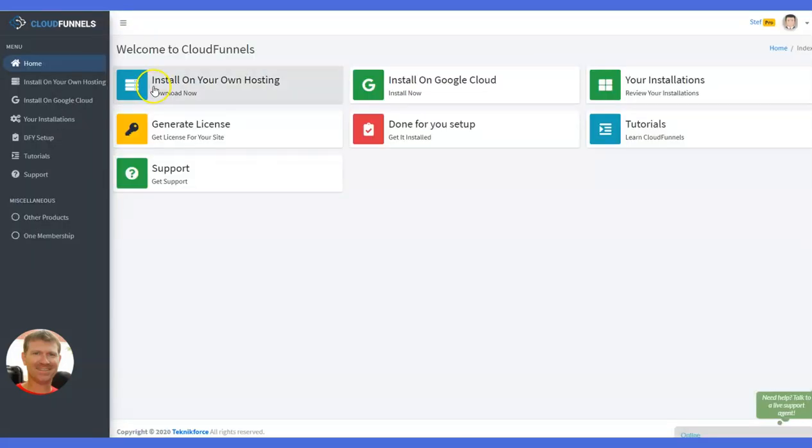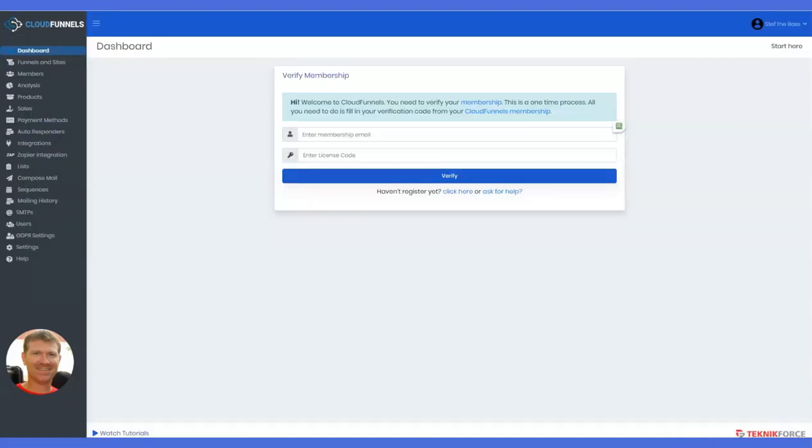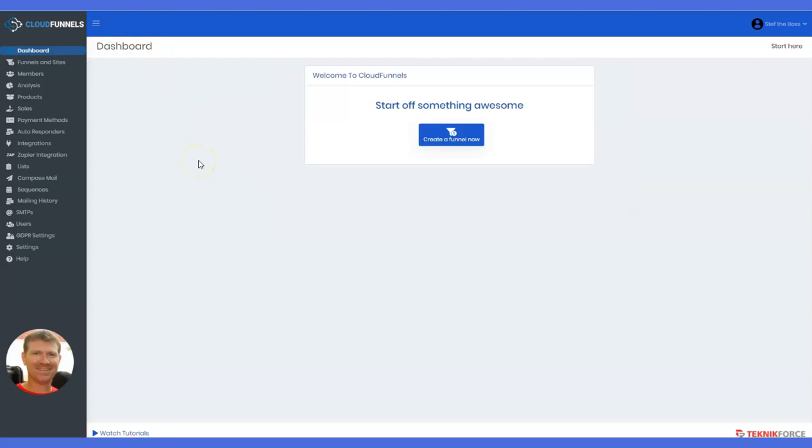I have to go there to generate the license. I need to enter my site URL. Okay, I just generated the license, and now we will go in the dashboard and paste it over there. Okay, I just entered the license code and I'm ready to start creating my first funnel.